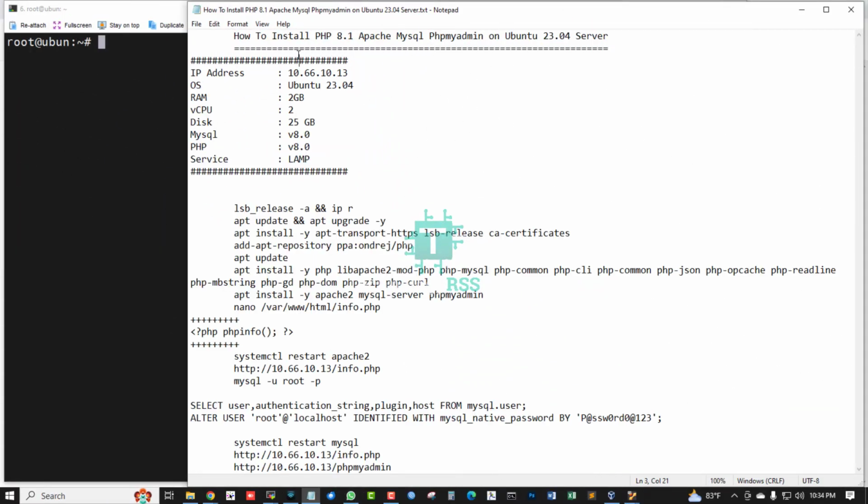Hello, in this tutorial, how to install PHP 8.1, Apache, MySQL, and phpMyAdmin on an Ubuntu 23.04 server. Ubuntu 23.04 server is the latest release. This is my server information: IP address, operating system, RAM, virtual CPU, disk, MySQL, PHP version, service, LAMP stack.